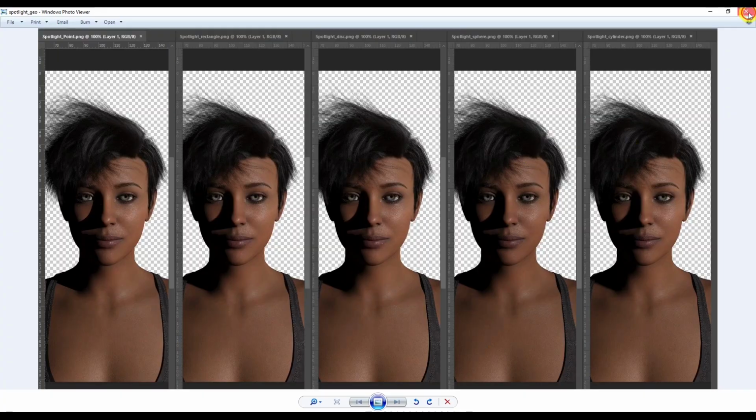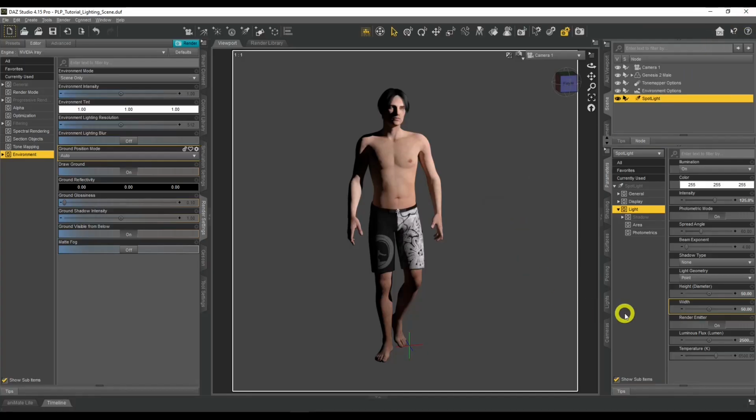So again, you have to experiment. It's not a case of, hey, just use rectangle geometry and use 100 and 100 height and width. That's perfect for every scene. No, it's not. You need to experiment. I'm just showing you how each is affected.